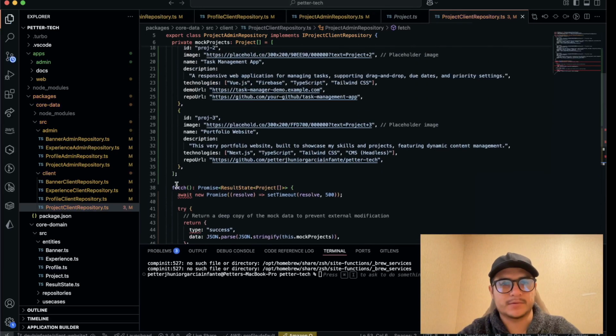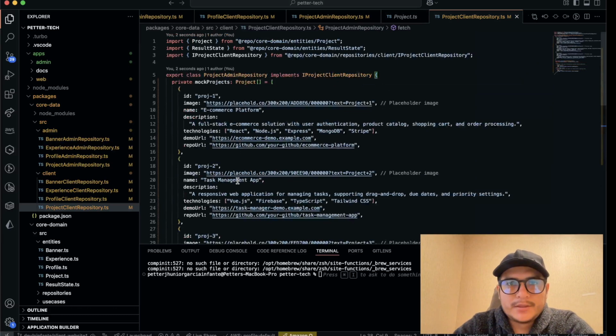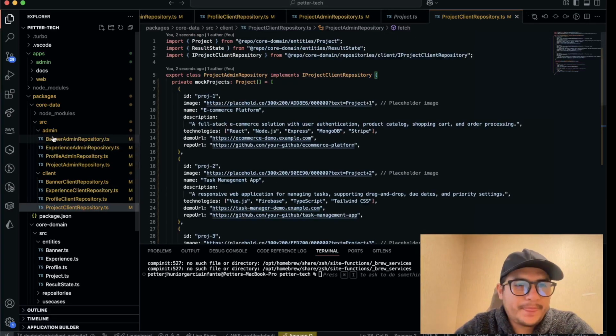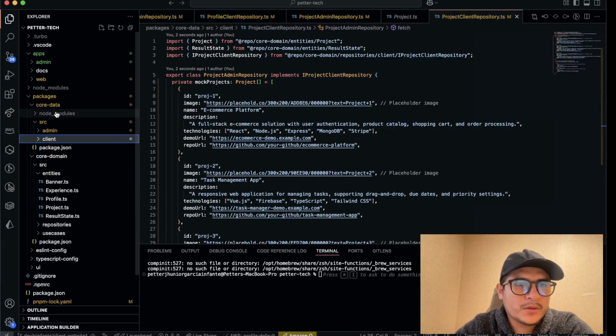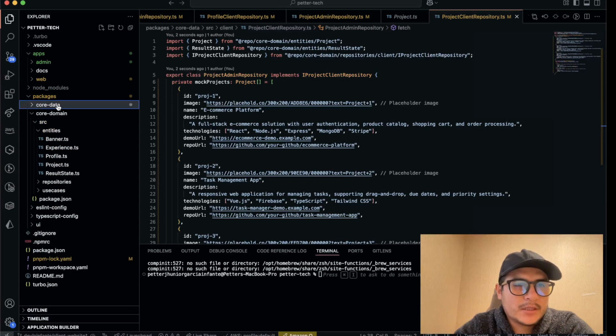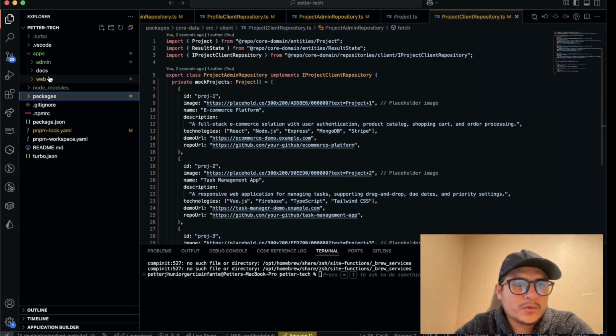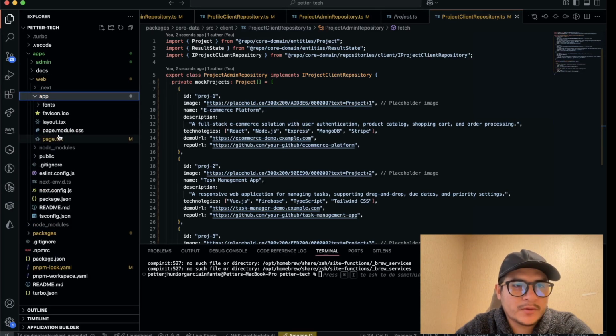Okay, guys. So now we have the data. We have the data mock on the data layer. And now let's focus on developing the client. Let's focus on this.